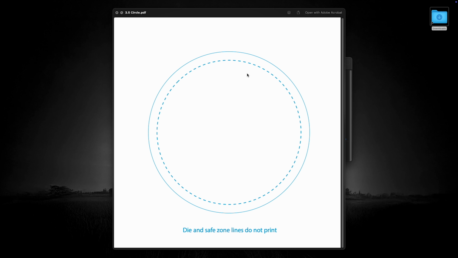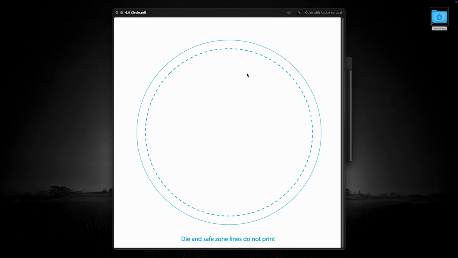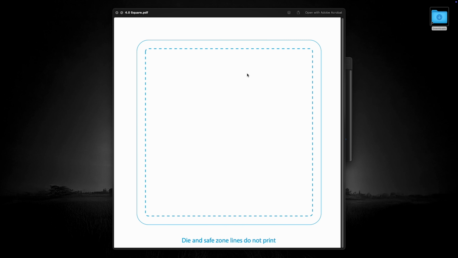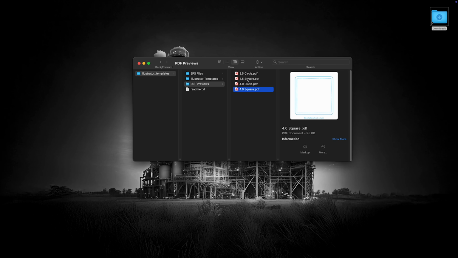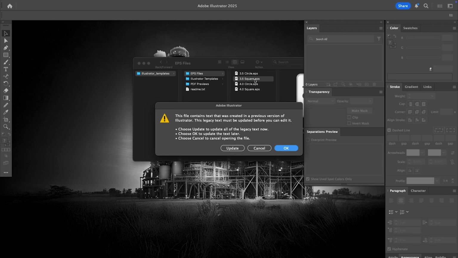Here you can see the 3.5-inch circle template, the 3.5-inch square template, the 4-inch circle template, and the 4-inch square template. All of the templates are set up the same way, whether EPS or Illustrator. Let's select one and examine it thoroughly. When opening, you may be prompted to update from legacy text. Go ahead and click Update.